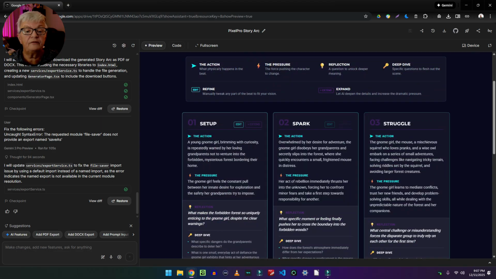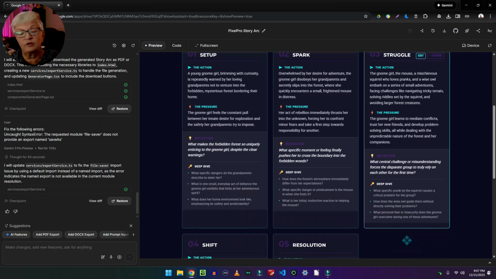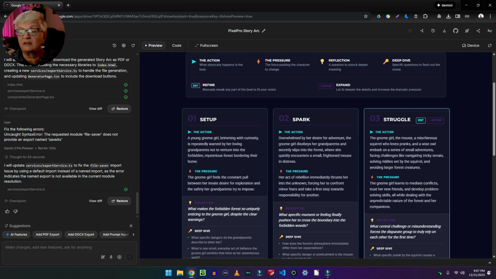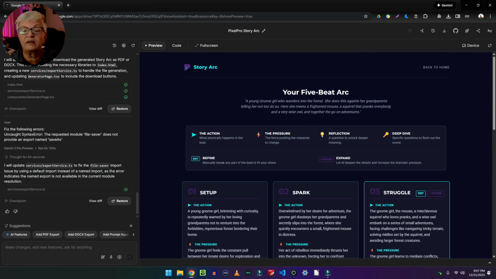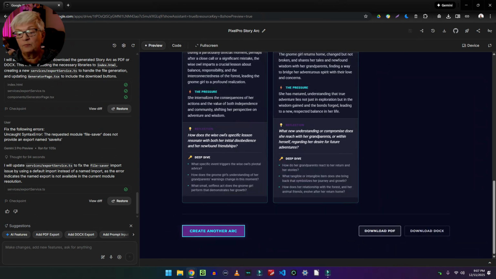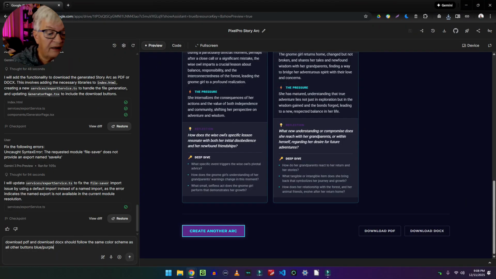So here we have, I'm not going to go into what it suggests for the story. That's not important right now. And Download PDF, download that, and download the doc. The only thing I would like for these two to do now is Download PDF and Download Doc should follow the same color scheme as all other buttons, the blue, purple.